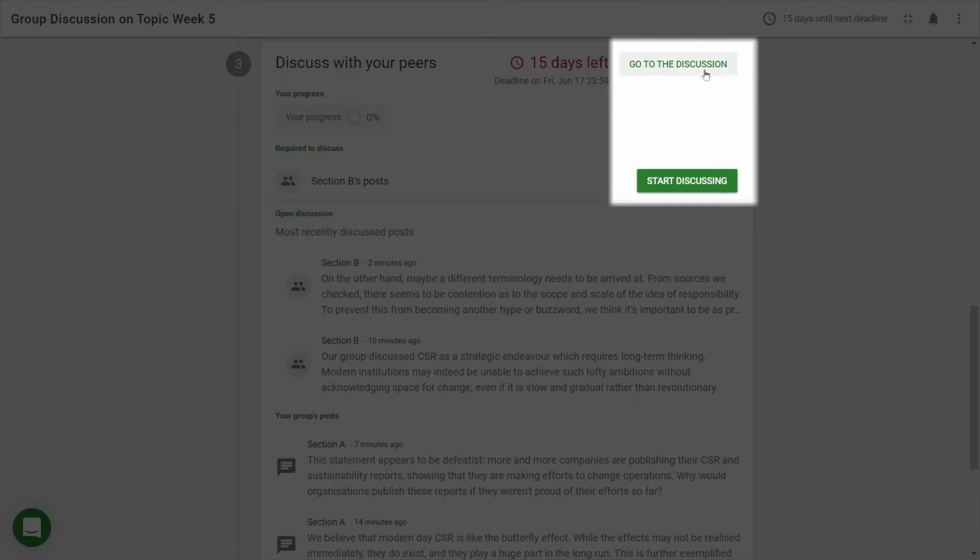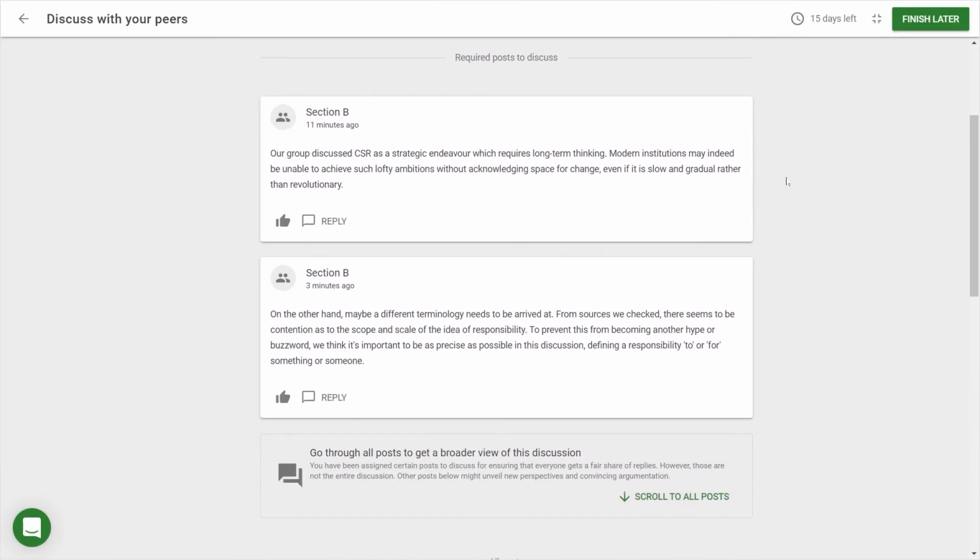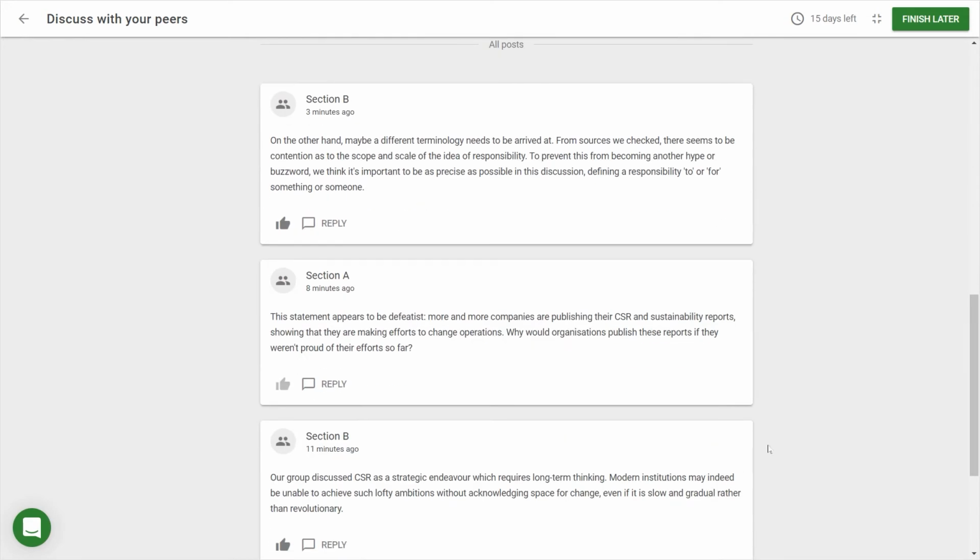Clicking on Go to the Discussion or Start Discussing, I'll be taken to the discussion interface, where in the main screen I can see responses to the original prompt, and at the bottom, pressing Scroll to All Posts will show both my group and the others.